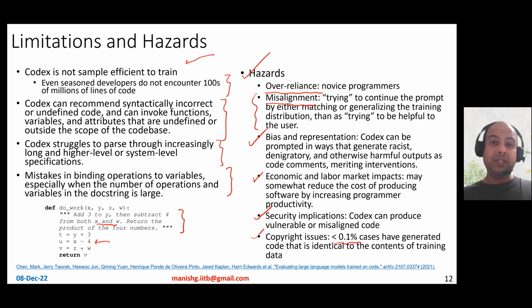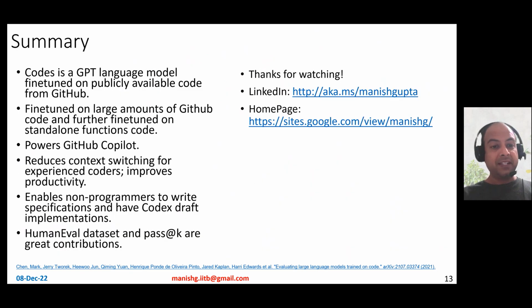So no wonder Codex is doing really well as part of GitHub Copilot. In summary, let me quickly summarize this video. We talked about Codex. Codex is a GPT language model, fine-tuned on publicly available code from GitHub. Lots and lots of code though, right? It is fine-tuned on large amounts of GitHub code and further fine-tuned on standalone function code, which is taken from competitive programming examples or continuous integration repos. It powers GitHub Copilot, and it has helped several people become more effective and efficient.